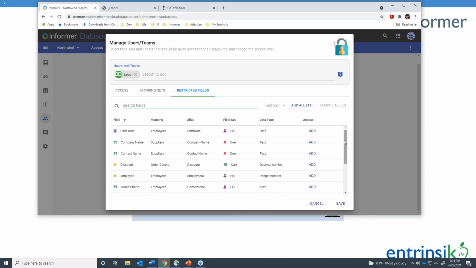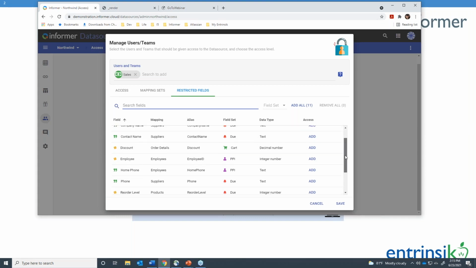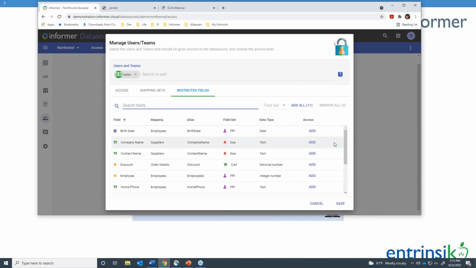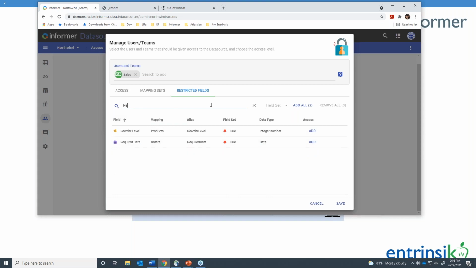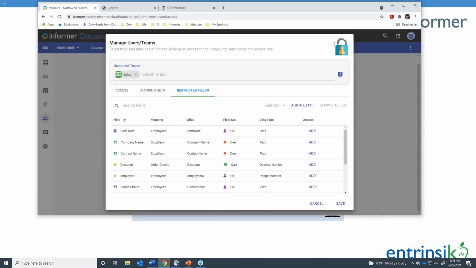Now, you can imagine if I have 50 fields or 100 fields in here, that can be really cumbersome to try to find what I'm looking for. I mean, I could search for it like this and pare it down, but if I didn't know exactly the name of the field, I'd have to really scroll. That's where field sets will really come in handy. So remember those field sets that we created.